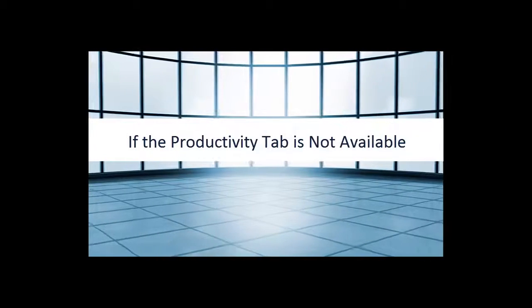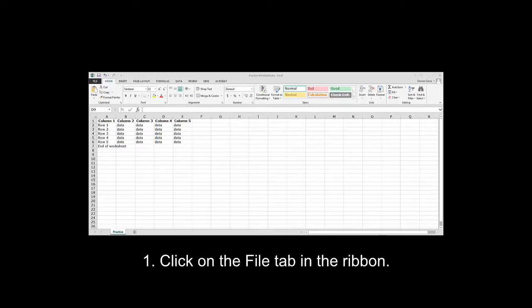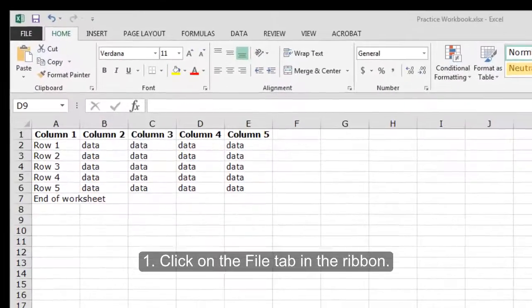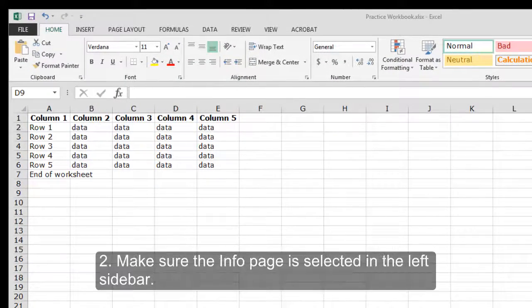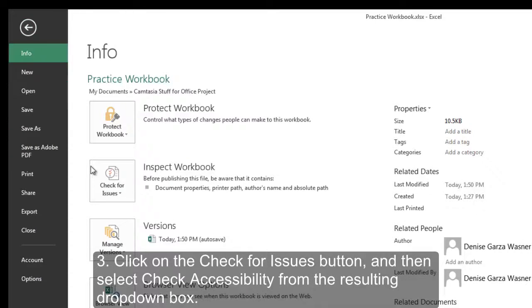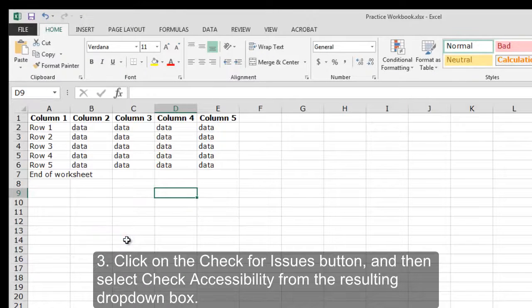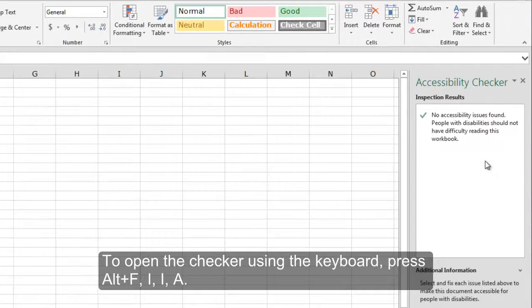If the Productivity tab is not available. If you don't have the Productivity tab installed, or if you are editing a PowerPoint or Excel file, here's how you can find the checker. 1. Click on the File tab in the ribbon. 2. Make sure the Info page is selected in the left sidebar. 3. Click on the Check for Issues button and then select Check Accessibility from the resulting drop-down box. To open the checker using the keyboard, press Alt plus F, I, I, A.